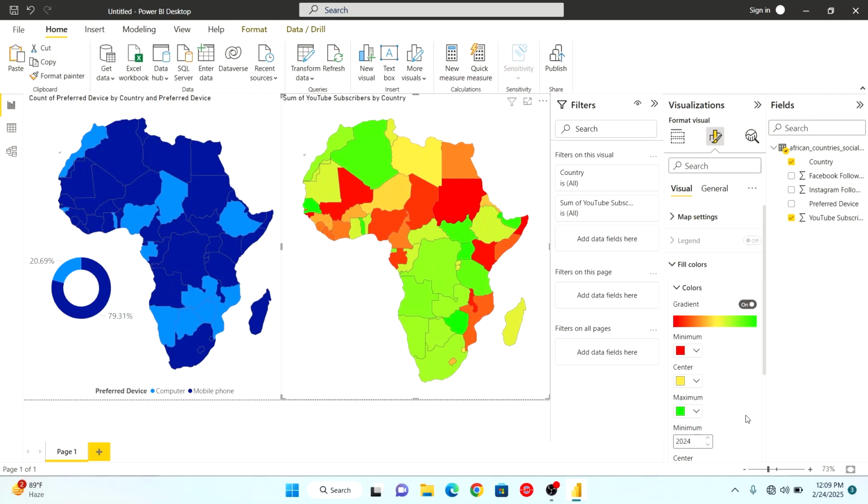So where we see that the colors are somehow reddish, shows that we have very few YouTube followers in those countries. And then those that will have orange is somewhere in the middle, and then yellow is in the middle. But when we get to greenish colors, the countries that have greenish colors are countries that have a very high number of YouTube followers. You can see, so we're just using the traffic light to have our gradient color. Now, let's augment this visual as well.